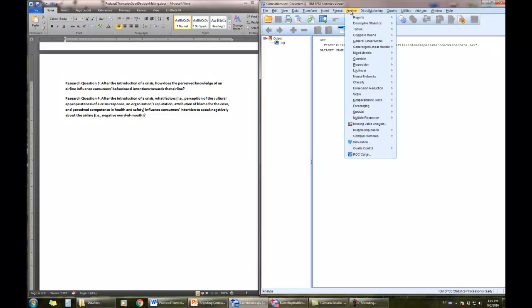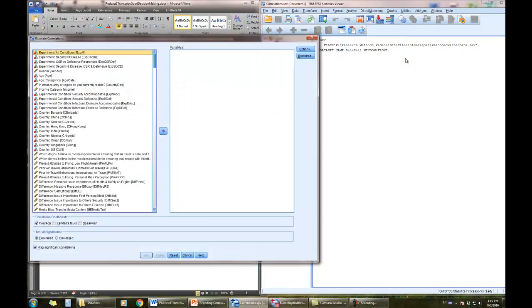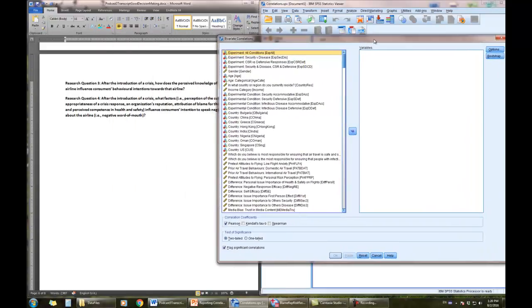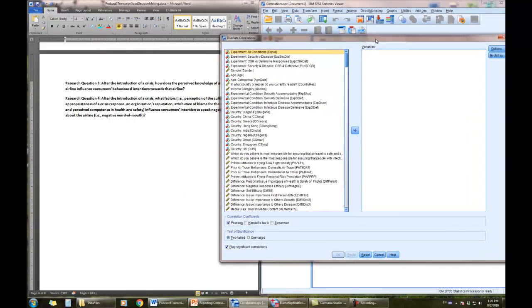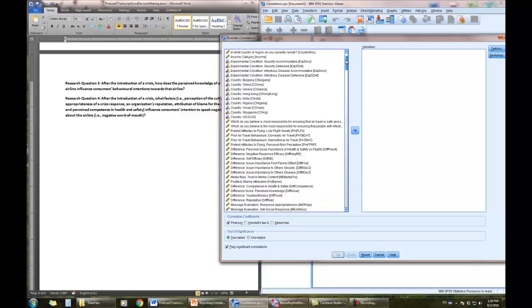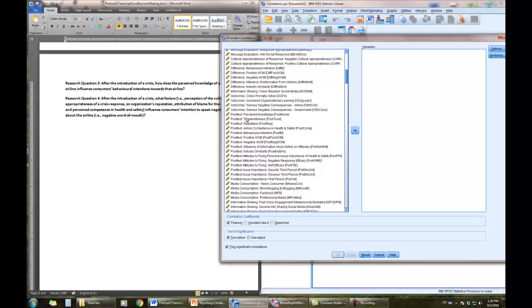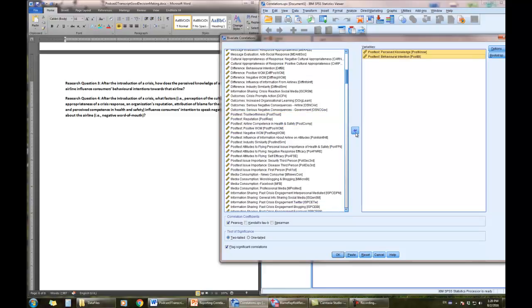So let's go up to Analyze, then come down to Correlate, and over to Bivariate, and we have our pop-up box. Now, across here we have our 2 questions of interest. And so let's get our variables all entered in. So we need perceived knowledge and behavioral intention and the post-crisis. Then we also need the cultural appropriateness of the response.